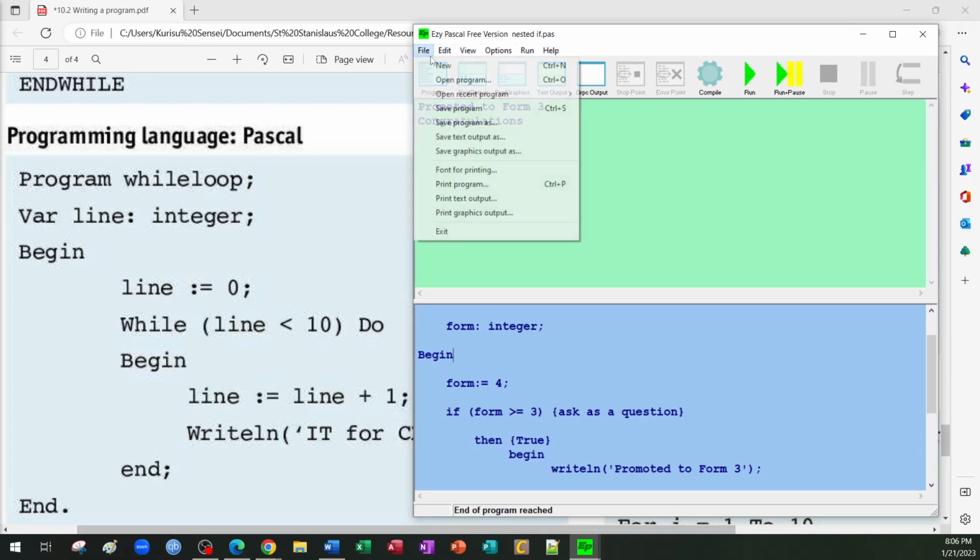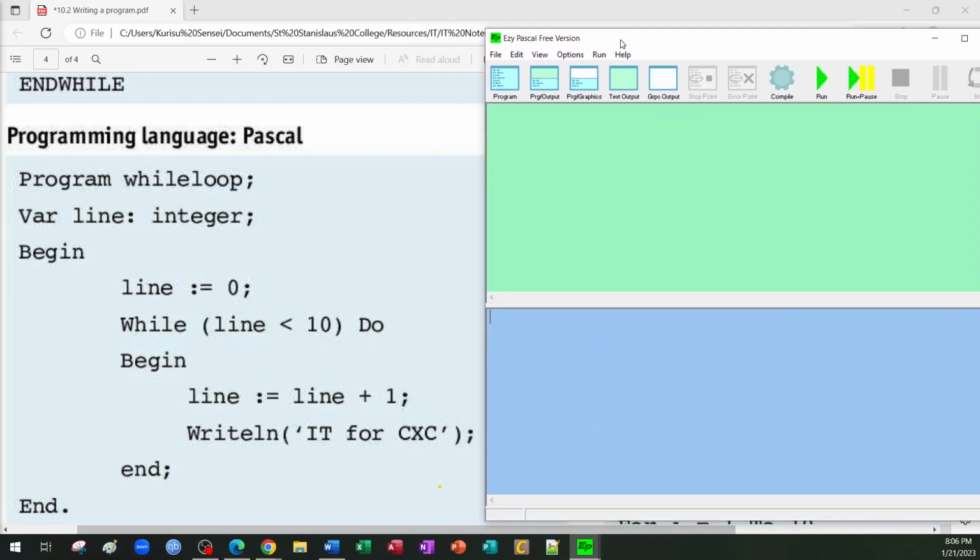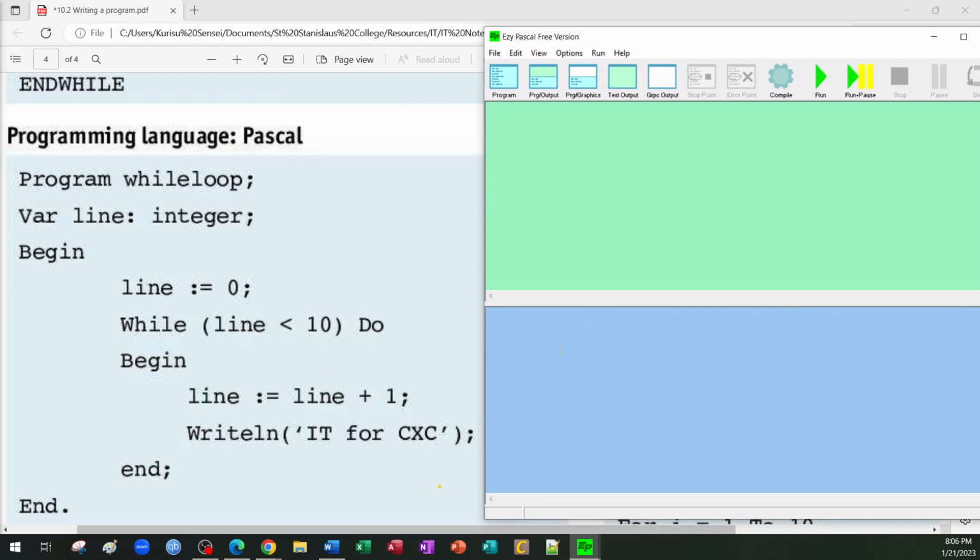What are we going to do next now? We're going to do the loop. Program while loop. So we're looking at the while loop. Var, we're creating a variable called line. We're giving it a data type of integer.